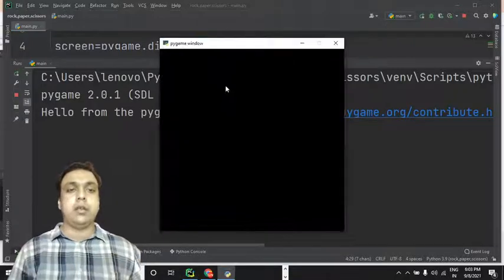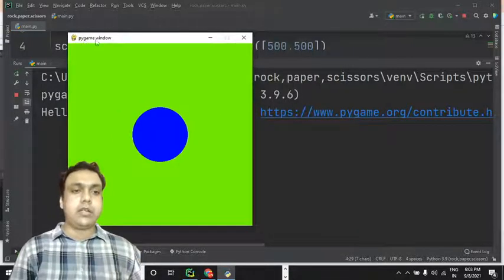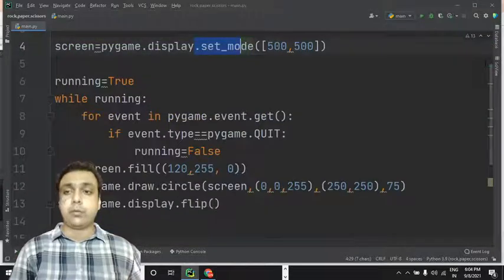It's a greenish kind of background, and we have a window over here. Then we have this blue circle. The dimension of this window is 500 by 500. And how can we set the dimensions? We can make use of this set_mode function for setting the dimensions.